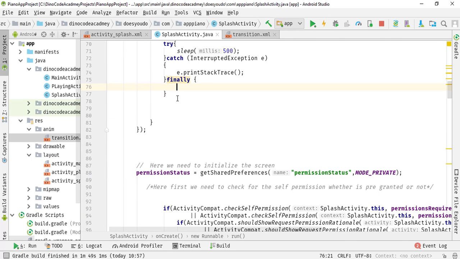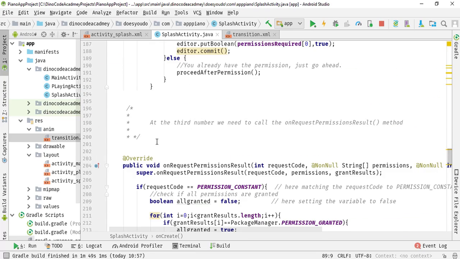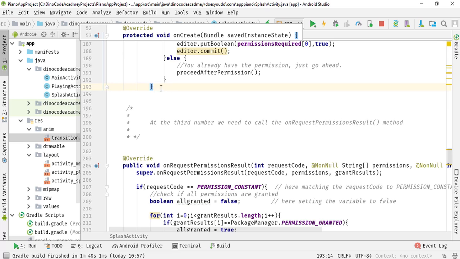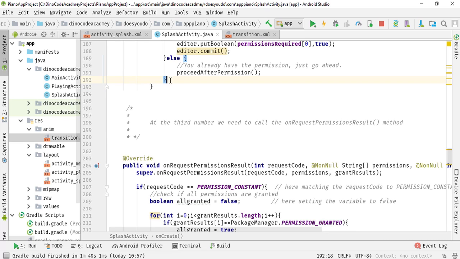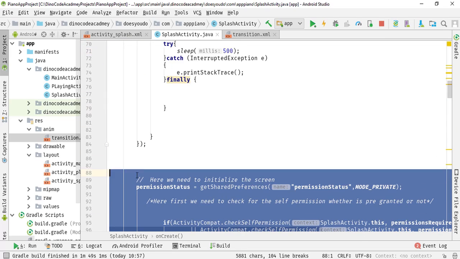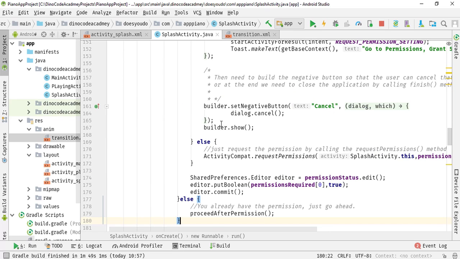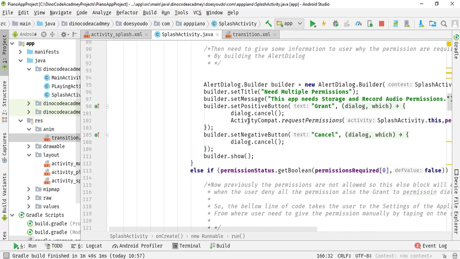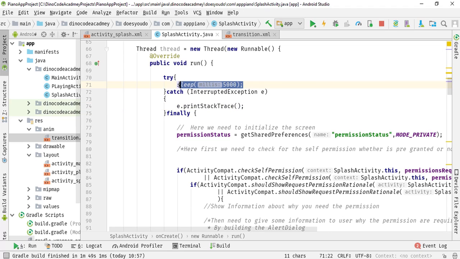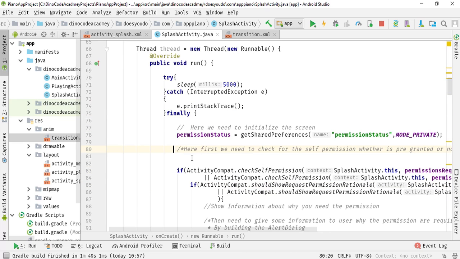Inside of the finally block we need to copy and paste the whole code that started from there. I'm going to go to below onCreate. Here is where my onCreate ended, and from there I need to copy the whole code inside of this finally block. Just hit Ctrl V. So what will it do? It will wait for 5 seconds, and if there is any exception it will catch it, otherwise this finally block will be executed, which is used for the runtime permission check.